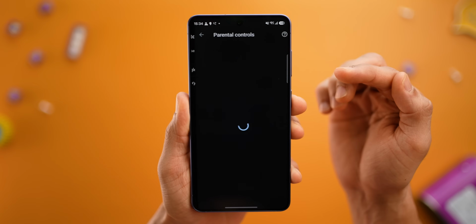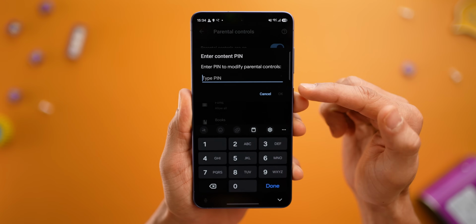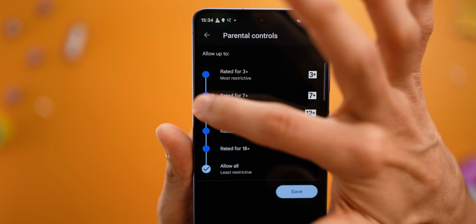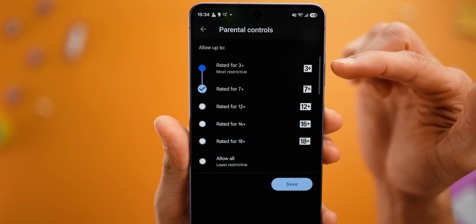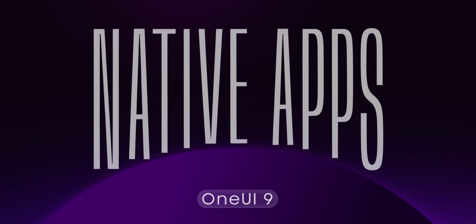Could be very handy. You can even control the kind of apps they see in Play Store and prevent installation of inappropriate apps. And although you could do this from inside Play Store already, it's great that Samsung has put this all under one roof. Lastly, guys, let's talk about some changes in the native apps.